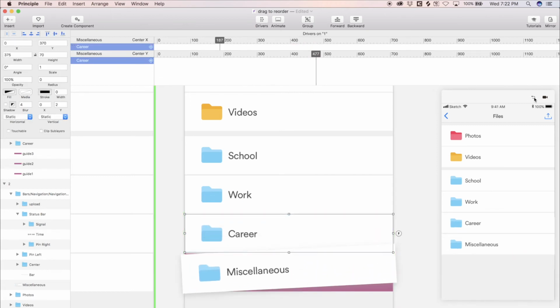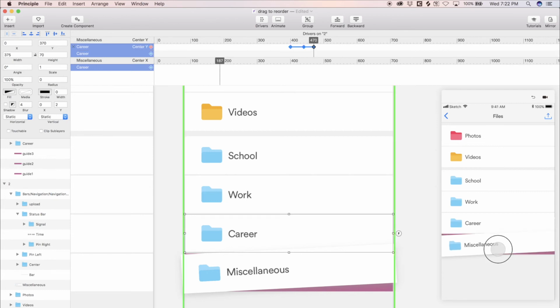And we can also preview this live now. So we start dragging this miscellaneous folder upwards, we reach a certain point, and the career folder replaces it. And notice that it works in both directions. This is why I love using Principle so much for these drag interactions. Super intuitive and easy to do.